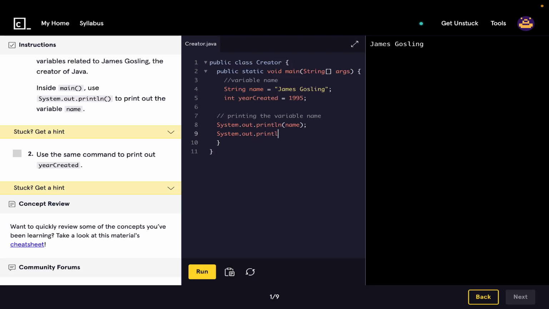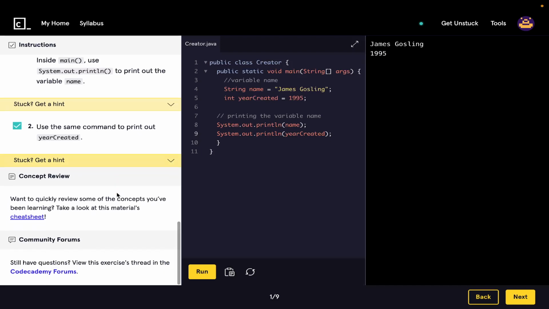So regardless of it being a string or integer, we still use the same method to print them out. So there won't be anything else, it will just be the name of the variable. Let's try that now. As you can see, we have got the name of the creator and then 1995. Let's move on to the next concept.